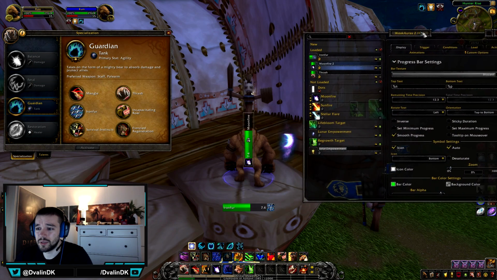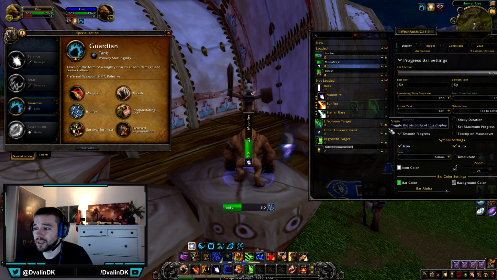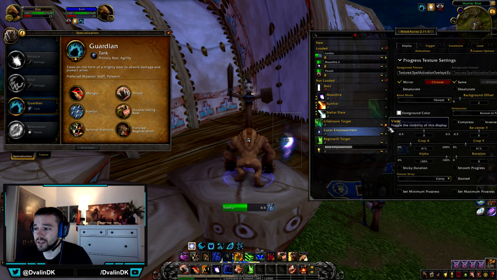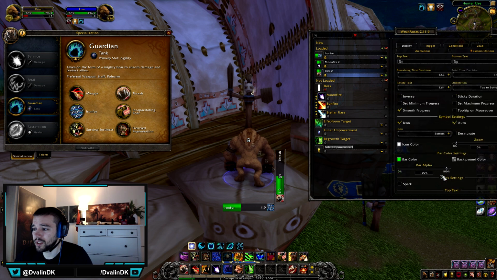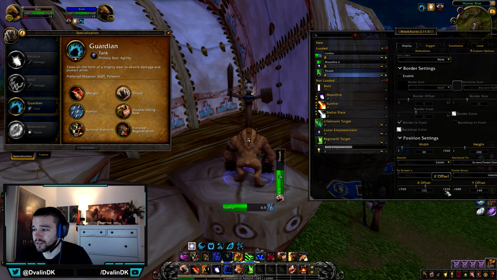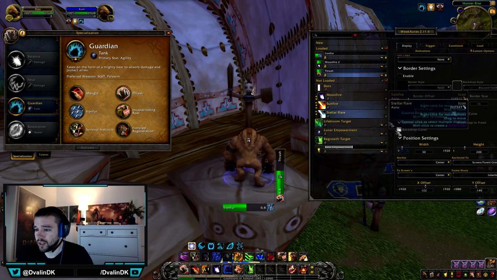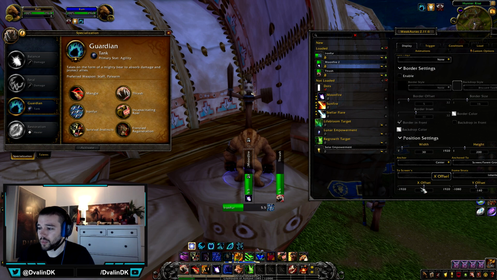So what I could do now is I could go here, trash. So the trash one is set to 140. So my Moonfire needs to be on minus 140. And this one here is set to 122. So Moonfire would need to be a minus 122.